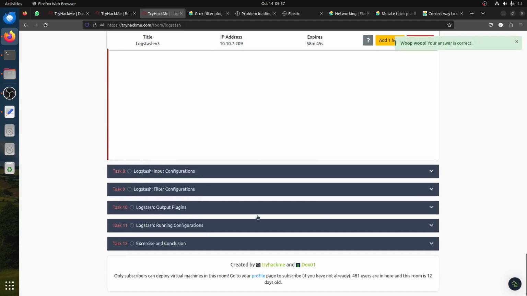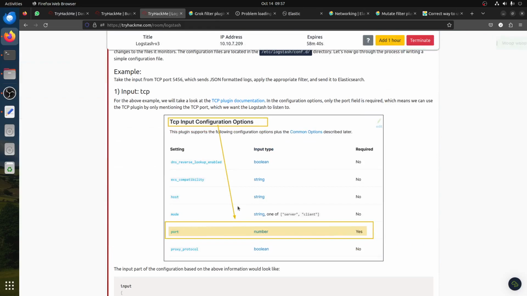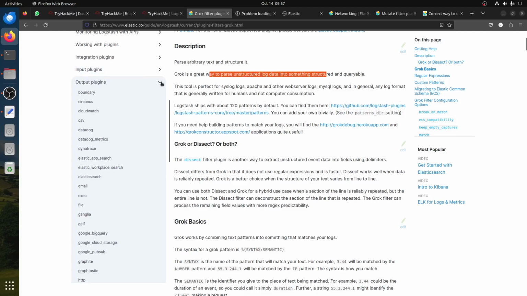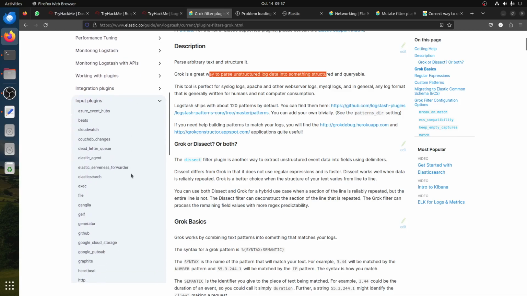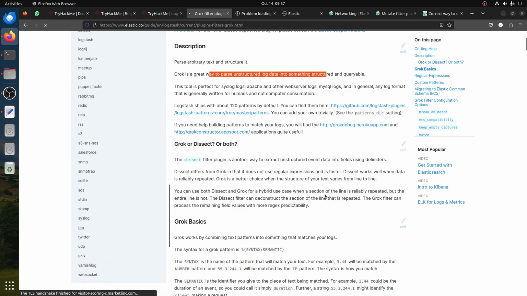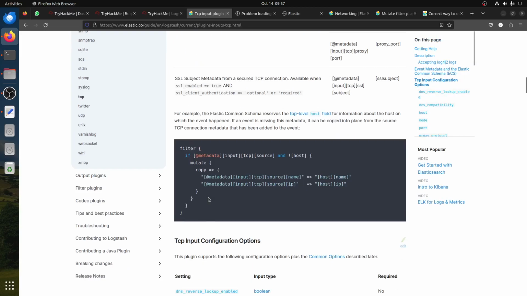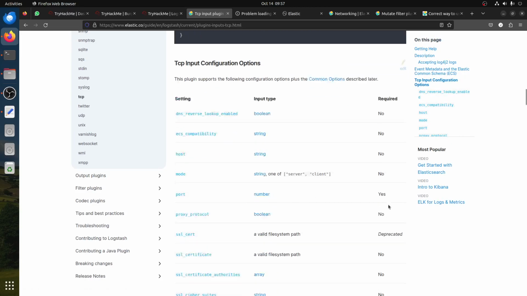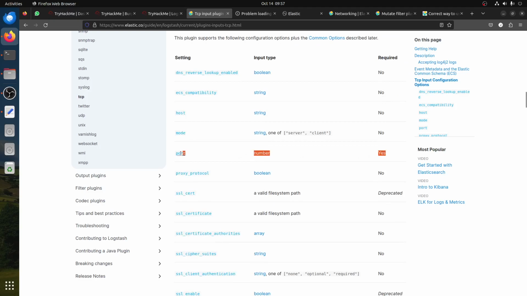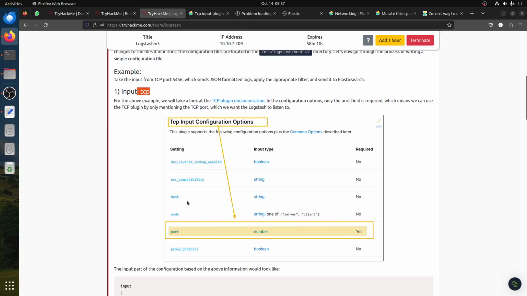Now let's go to the configuration and see how to configure this plugin, because now we have them. The example here, for example, is using TCP input. Let's go to the input plugins. Let's say, for example, TCP. Where is it? TCP. Of course, the first thing in any plugin is to know which fields are required. You can see the port is required. The rest of them are not required by default.